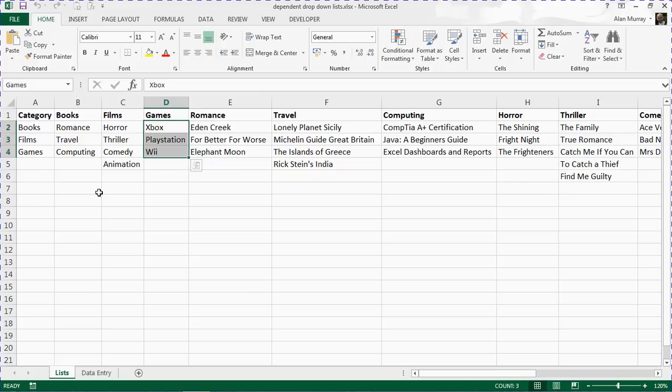Now, what is absolutely vital for what we are about to do is that the name we give to the range has to exactly match the option in the previous list. So in this category list, the option is called games, and the name of the range is games. So that has to be bang on the same. I can't have the category saying computer games and then the range name called games. It has to be bang on the same, as they will be matched up for these dependent lists to work.